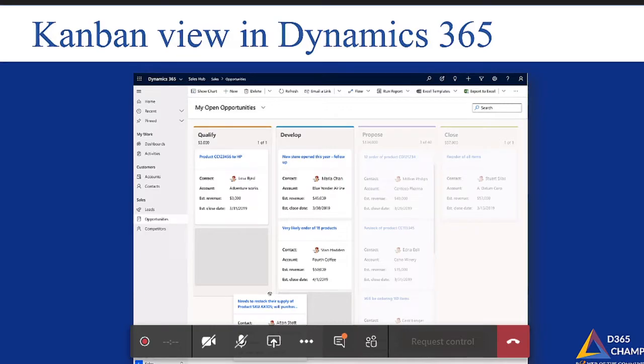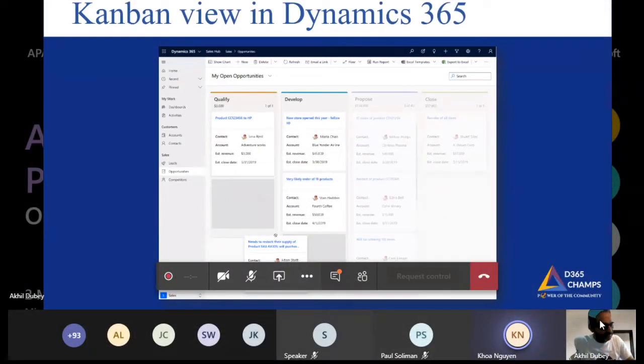Thank you very much. We have some more questions here. What is the advantage of creating a Kanban board in D365 compared to Team Foundation Server? What is the advantage to the customer?